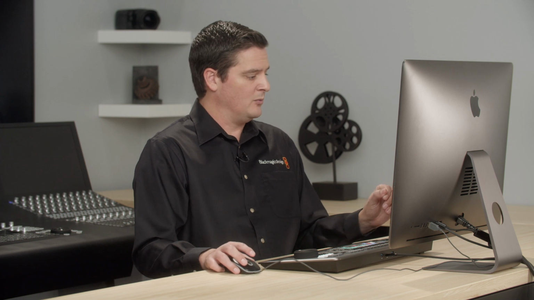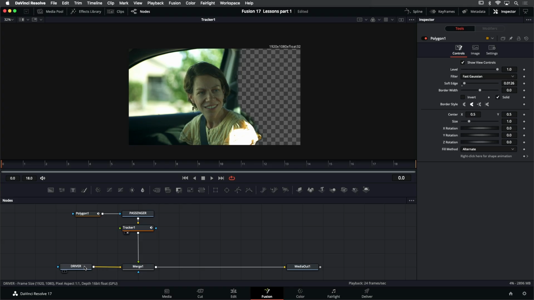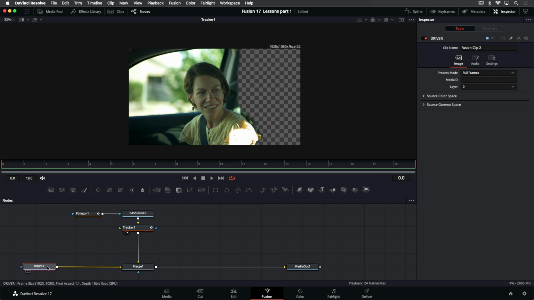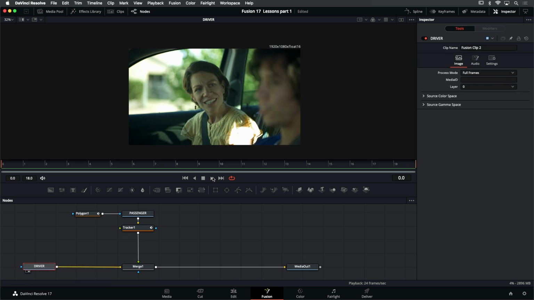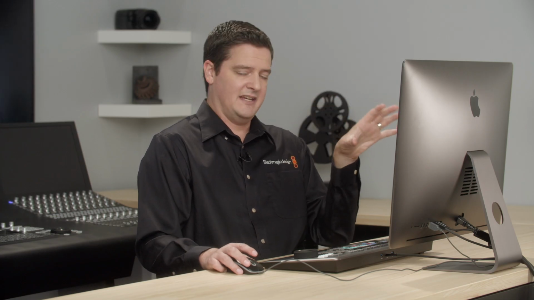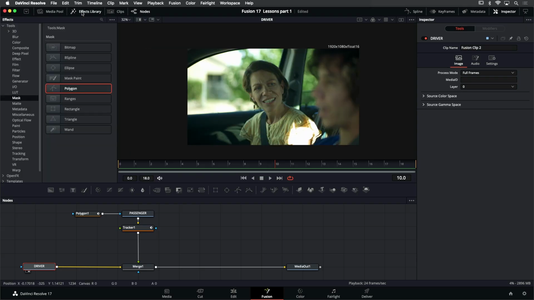So now that we have our background character prepared, we can go ahead and work on our driver. So to do that, I'm going to go ahead and select my driver node, load it into the viewer, and watch this element down. So there's a bit of camera motion in this shot as well. Now I need to track that motion, but ultimately I want to keep this camera motion, but I want to have the other element, the passenger, match this camera movement. We'll go to our effects library and go back to our tracking bin and pull in a tracker and drop it on the flow between the driver and the merge.